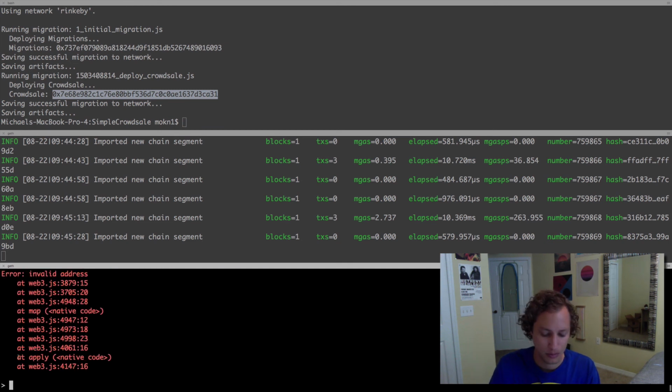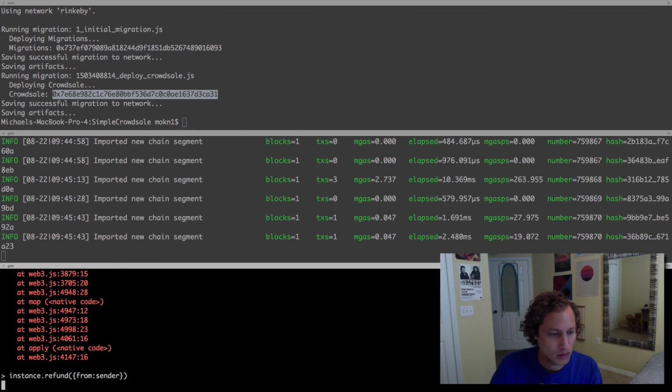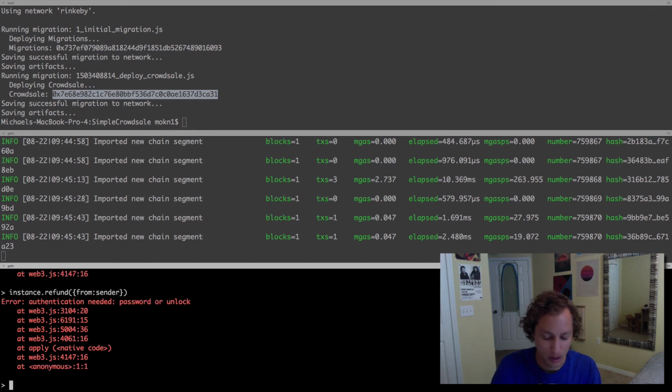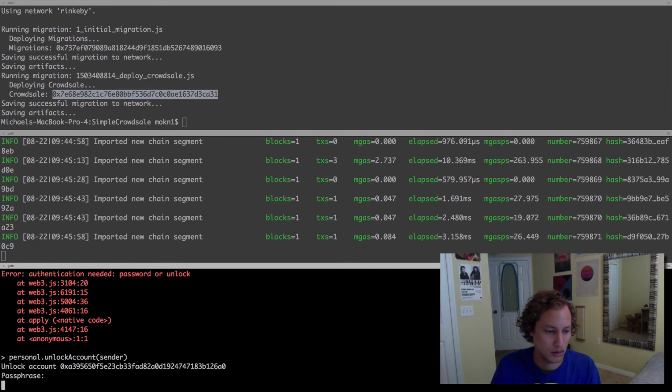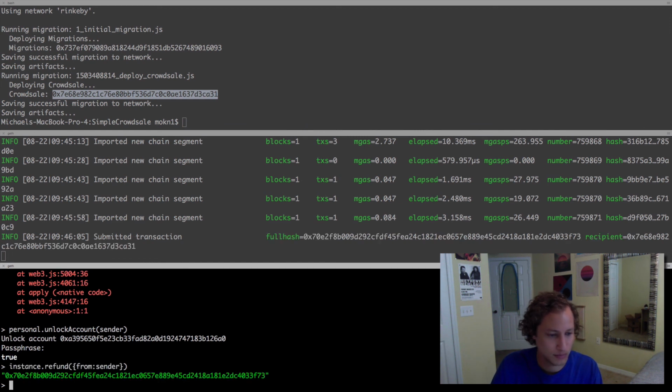Oops, we need to put a from. So when you're using Geth Web3 like this, or you're using the Geth console, you actually need to put the from. So in here, we're going to do from, and we're going to do it from the sender account, which is my account. And we need to unlock, personal.unlockAccount, sender, there we go. And let's go and try this again.